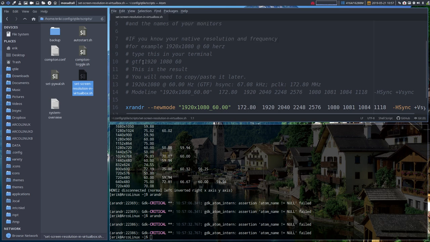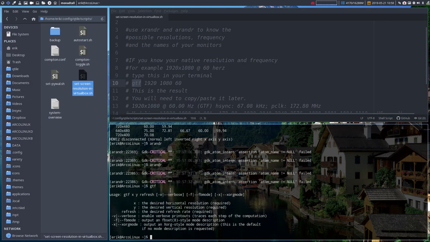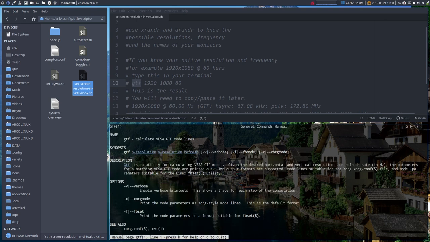Now that was not possible, but at some point in time I learned that there was an application called GTF. So GTF is indeed an application that we have. So man GTF, that's one thing. Calculate VESA GTF mode lines. Horizontal resolution, vertical resolution, and the refresh. That's what we need. That's the synopsis.